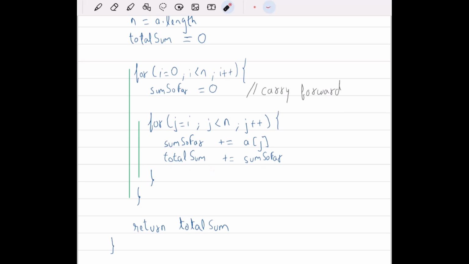So with this, for each and every subarray we are getting the sum with sum so far and adding it to the total sum. When this loop ends and i becomes 1, the subarray will start from the index i equals 1 and go on to n minus 1, and the sum so far will become 0. Then it will again start adding the elements, the sum of that particular subarray will be received, and we will add it to the total sum.